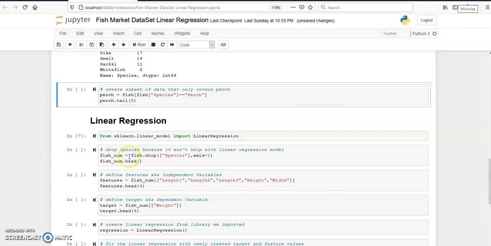So before we do anything else, one thing we need to do is we actually need to drop the species field or column from the original data set.